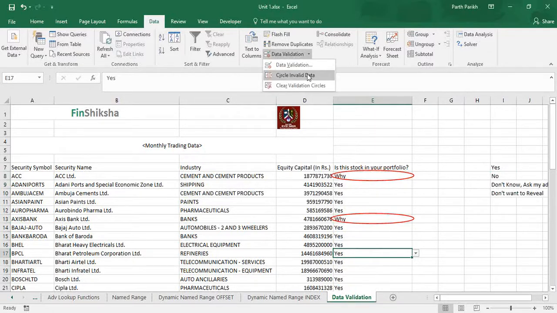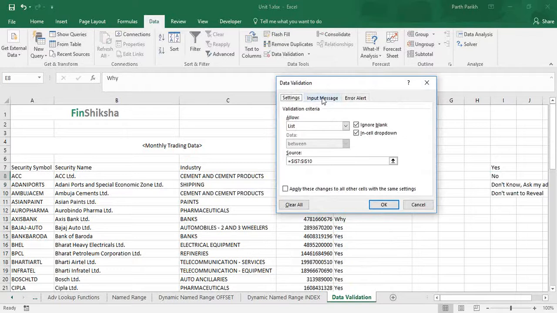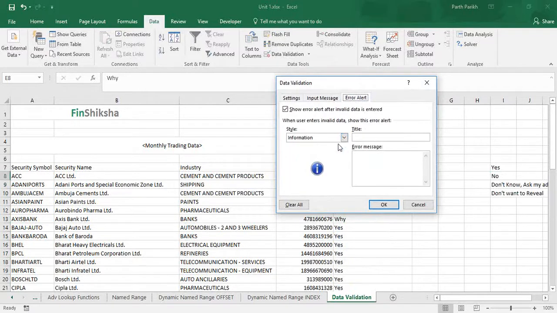However, you can also stop this, so that the data entry operator cannot put the value y over here. First of all, let me clear all the validation circles. When you create this data validation, there are the input message and the alert message. The alert message shows when invalid data is entered, and you can choose what kind of error you want to see: a stop message, a warning message, or an information message.